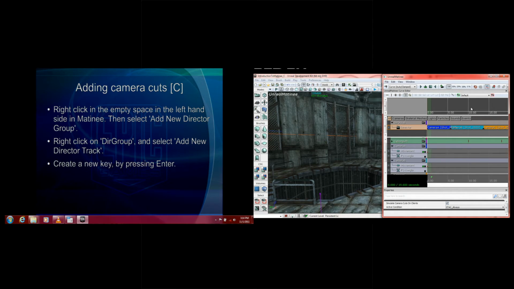Okay, so let's preview this. One of the things you have to do is click on this little camera icon here. You'll notice there are several camera icons. What this does is that this particular group takes control over the camera. You can have them all off, and that means the Matinee won't take over the camera, or you can have one of them on, and it means the camera will be taken over by this particular group. So we're going to click that, and it goes yellow.